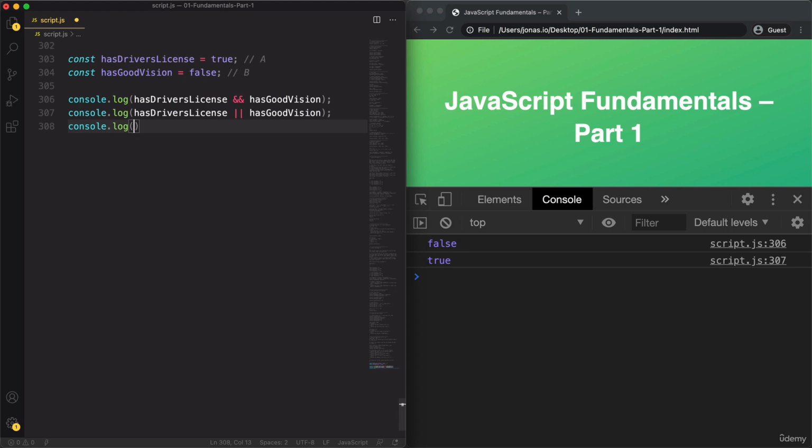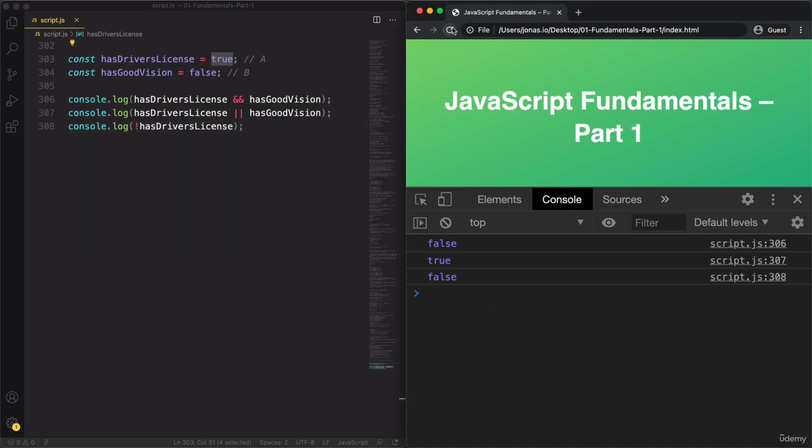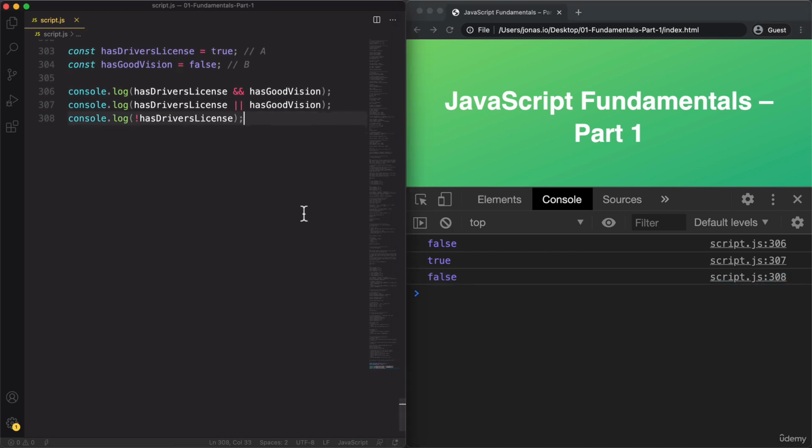And of course, finally, we can also use the not operator to basically invert one of the values. And the not operator in JavaScript is the exclamation mark. So not has driver's license will become, so it will change from true to false.